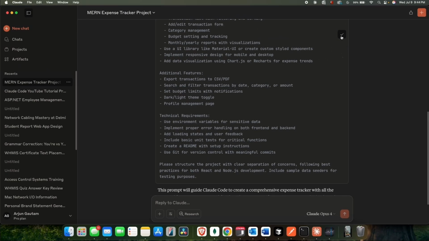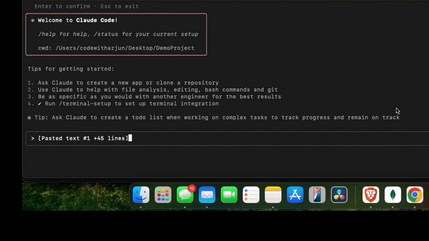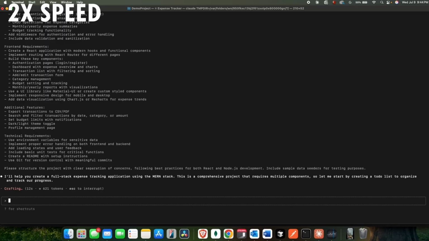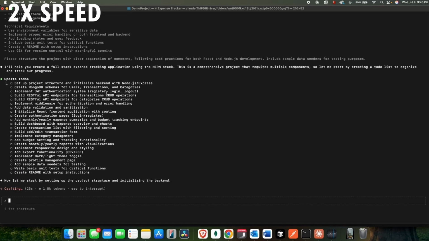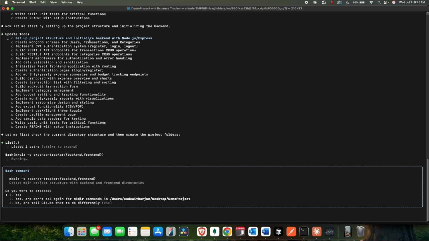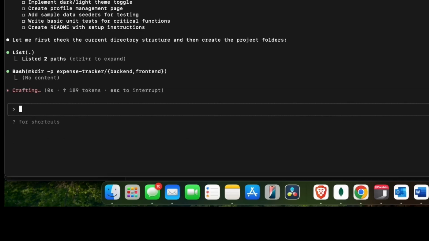For now, I'll just copy whatever it is and go into the terminal and simply paste here and click enter. So now Claude Code will start creating the project. You can see this will set up the project structure and initialize the backend with Node.js. It doesn't ask for the make directory command to proceed. From next time, it won't ask.